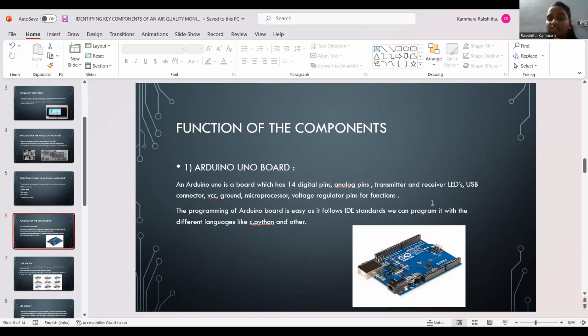Coming to the functionalities of this Arduino board, it has 14 digital pins. It also has analog pins. We can use them depending upon our application. It has transmitter and receiver LEDs. We can see what is transmitted to the computer and what is received from the computer using these LEDs. It also has USB connectors, power supply pins, a microprocessor, and voltage regulator pins for functions.